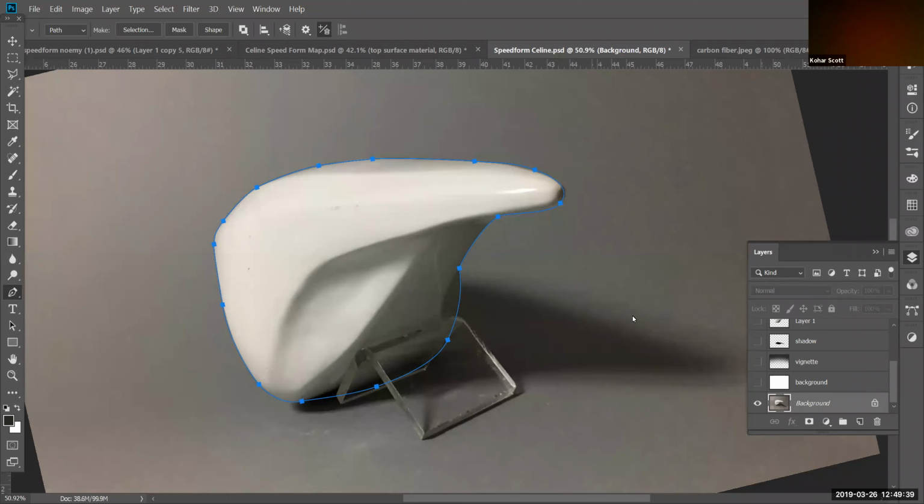Okay, so now we get to the fun part. Hopefully you have your sketch, you have some ideas of how you're going to break out your materials, and I'm going to show you on an example how to start some of those material warps and textures to follow your form. Hopefully you have a really nice shot of your speedform product. If you don't, that's okay. You can use a value study instead.